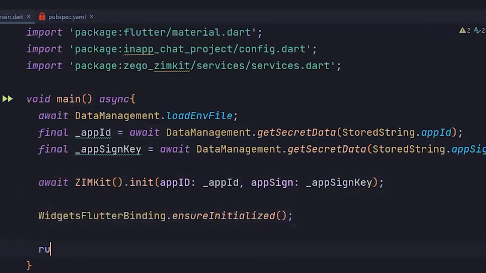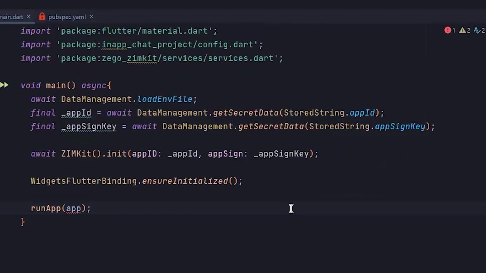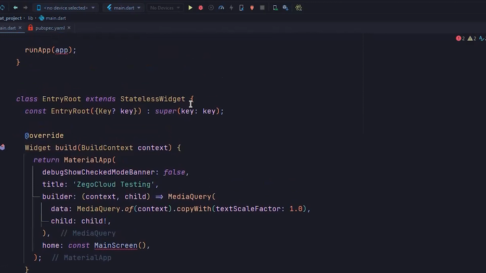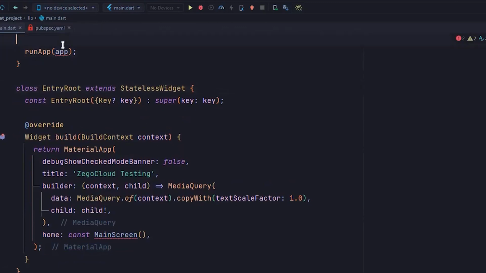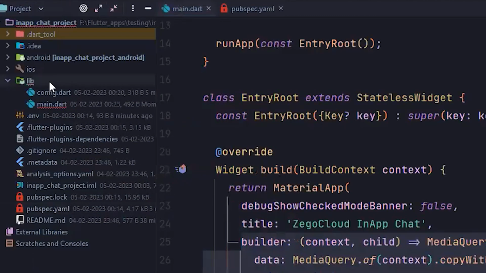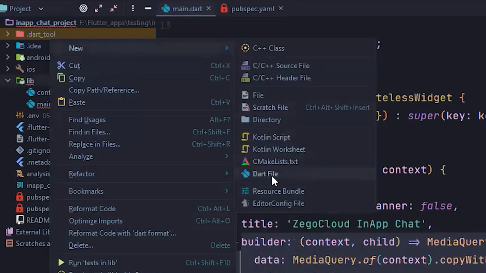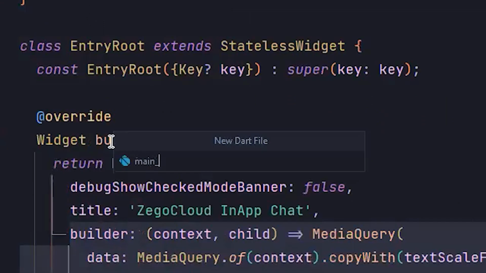After that, we run the app and write our basic code for most Flutter apps. So here I write some basic entry-level code in Flutter. Here is the stateless widget named Antidote. We pass that Antidote under runApp, and here we can give the title as ZEGOCLOUD In-App Chatting. After that, we make a file here named main_screen.dart.